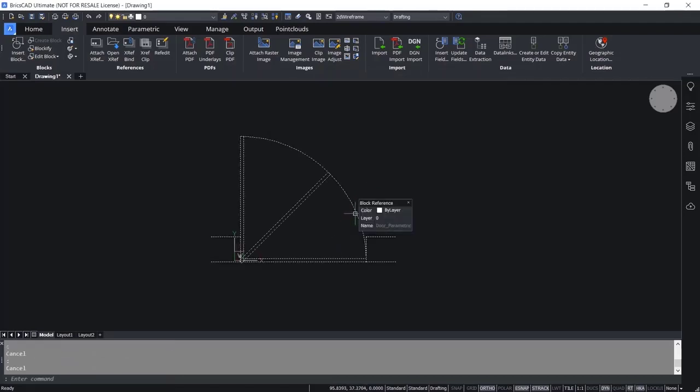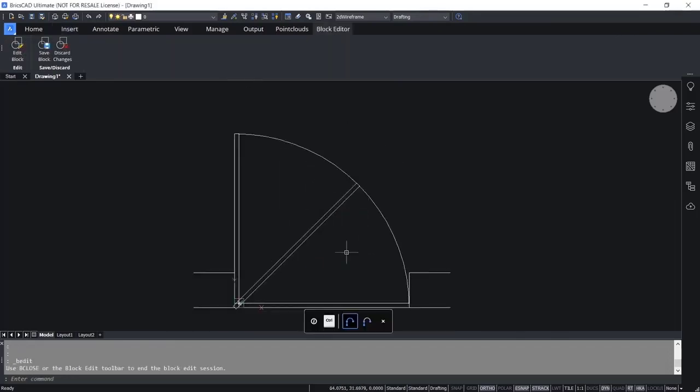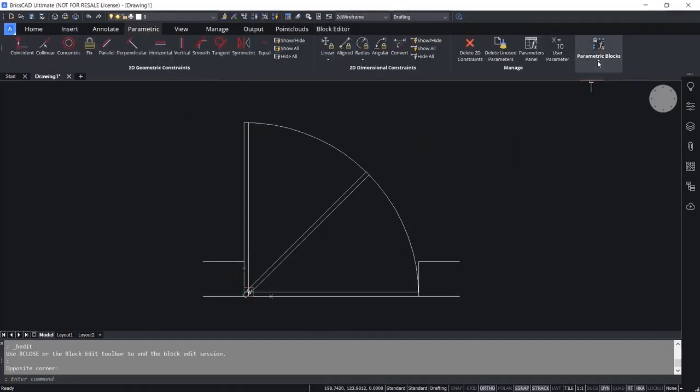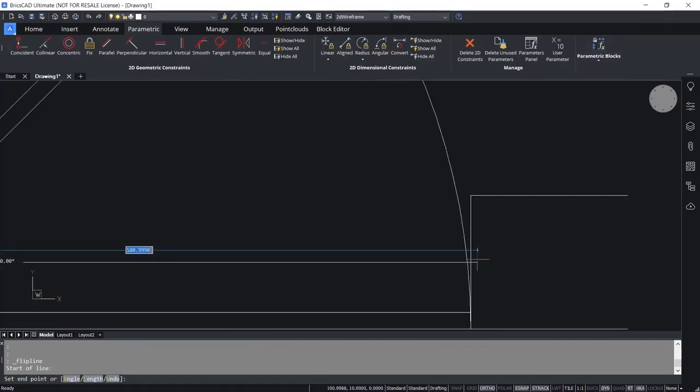Now I'll double click on this block to open the Create or Edit Block Definition interface. You will get the same interface using the bedit command. Next I'll click on Parametric tab, then Parametric Blocks. Over here I have various parameters that can be specified on a parametric block. I'll click on Flip Lines. For the start point of the flip line, I'll choose this midpoint and the endpoint as this midpoint.